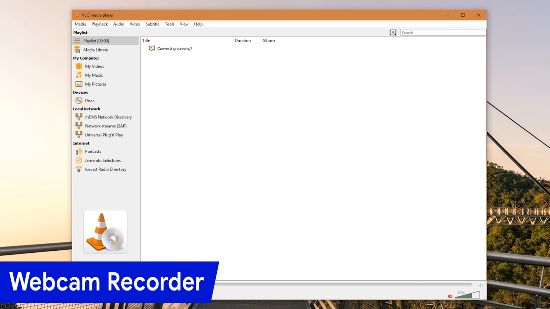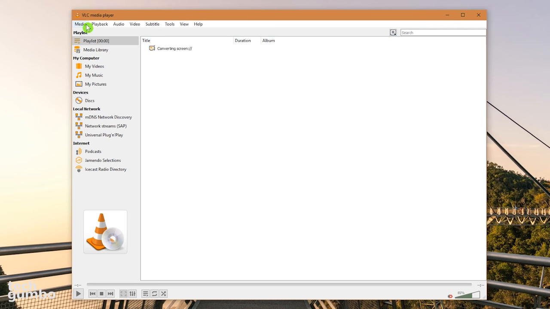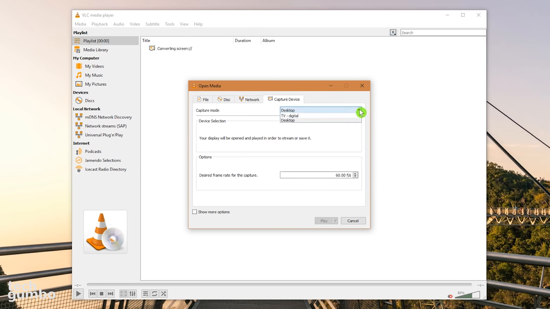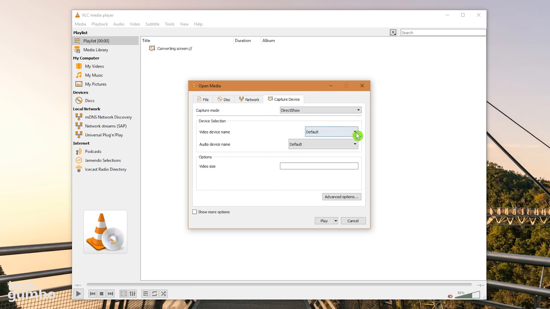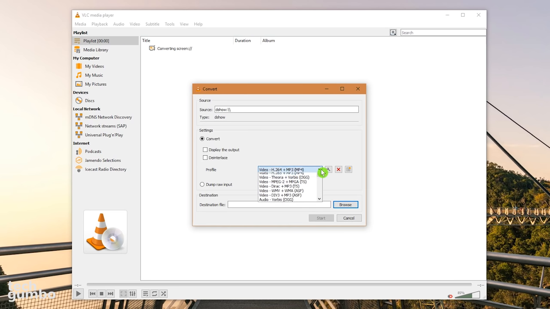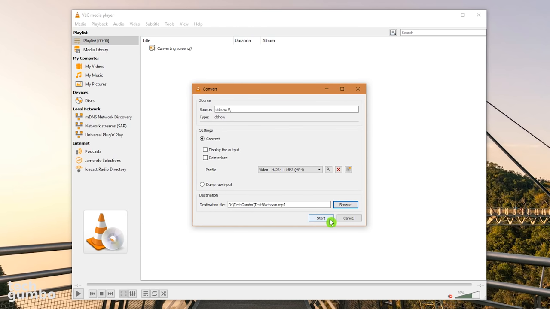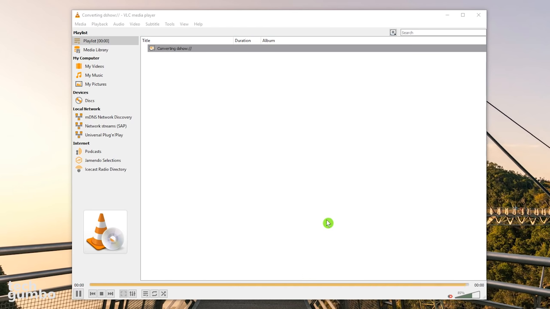For recording your webcam, some of the steps are similar to those for capturing your screen. I'll move through this one quickly. Go to Media and select Open Capture Device. In Capture Mode, pick Direct Show. For Video Device Name, select your camera. And for Audio Device Name, select your microphone. Same as before, go down to Play, click the drop-down arrow, and choose Convert. Select your video codec. Click Browse to choose the file path and name your file. Hit Save. Just like before, Start begins the recording and Stop ends it.